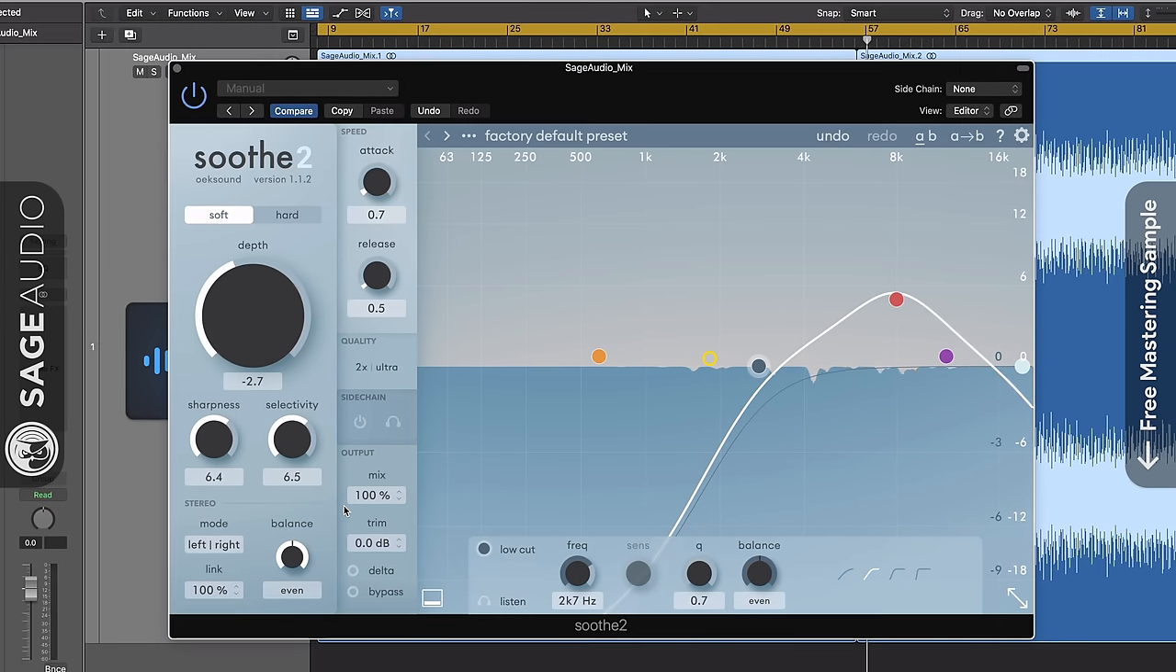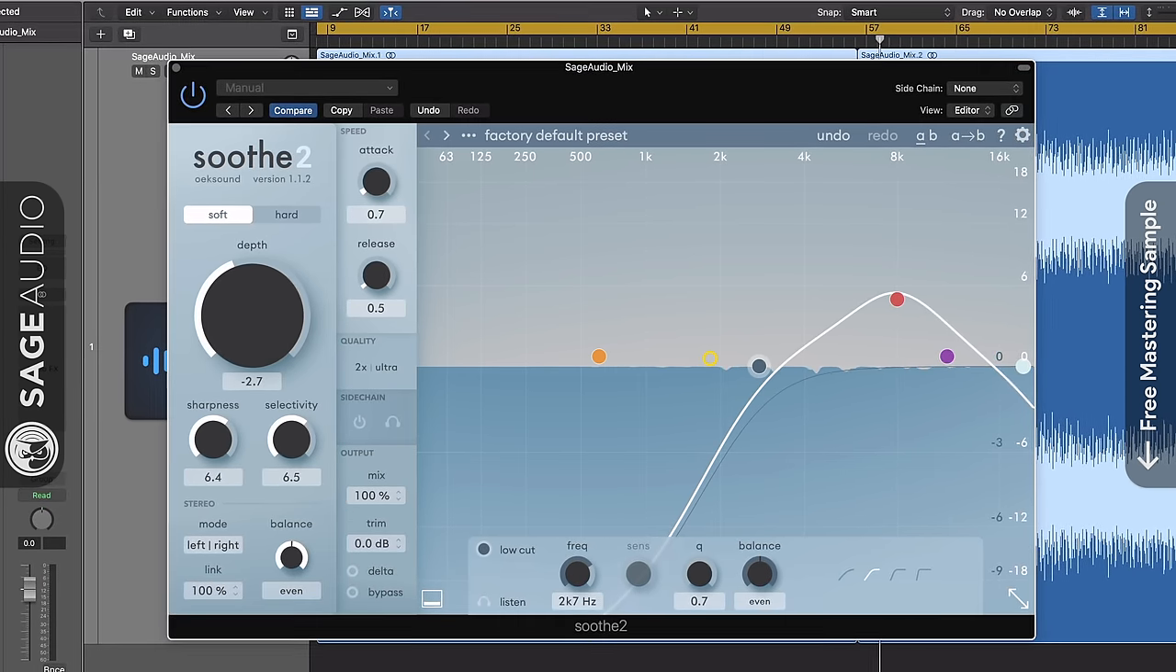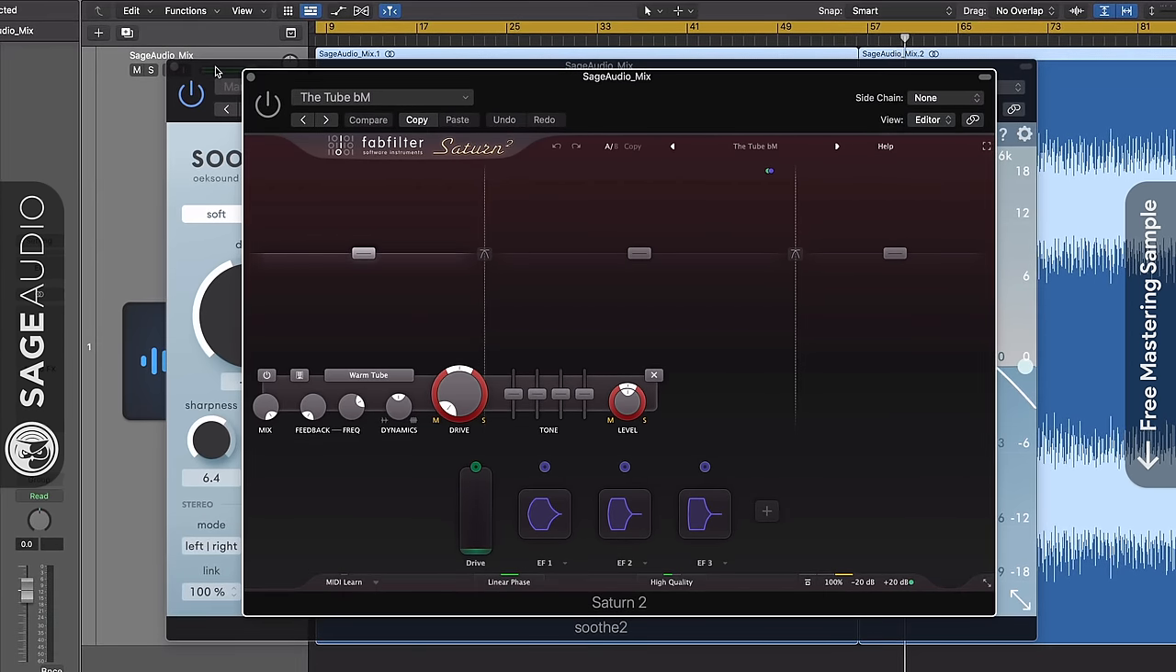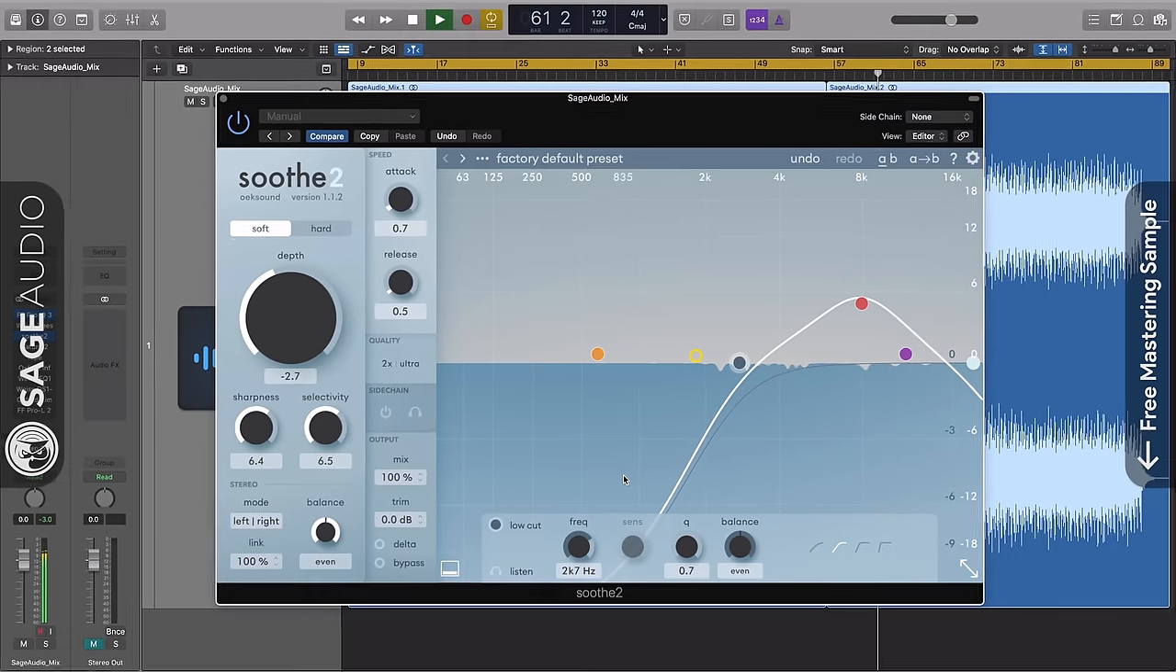Now, I use this plugin before saturation or distortion to ensure that I'm not increasing the perceivability of some of the more aggressive frequencies of the signal. So let's take a listen to this plugin.